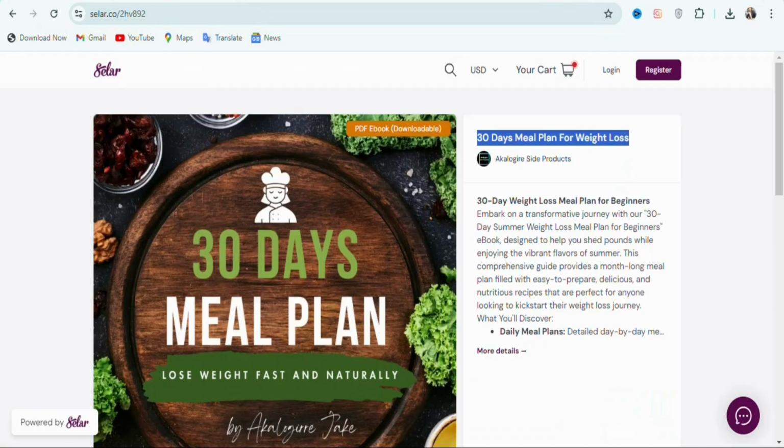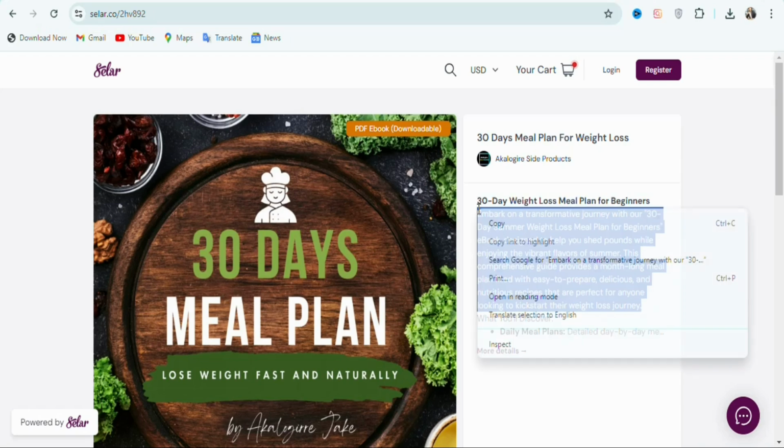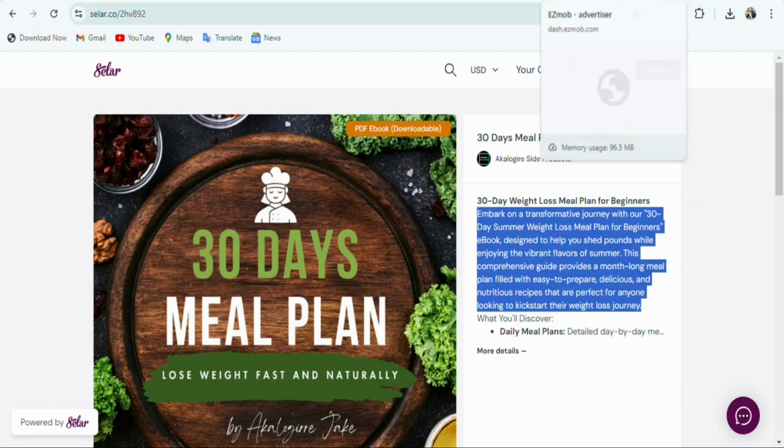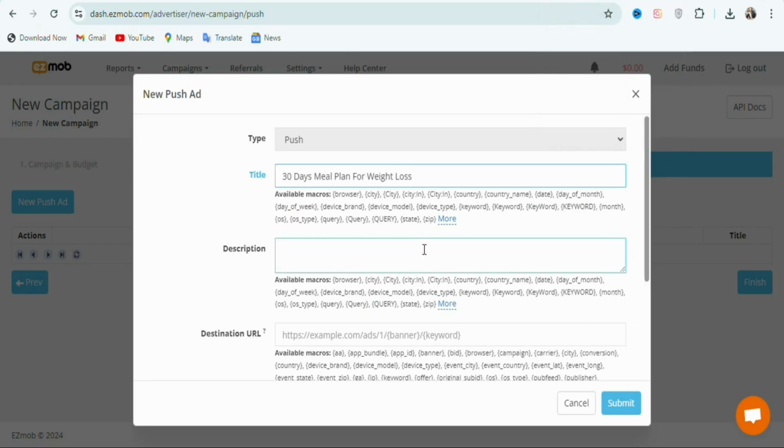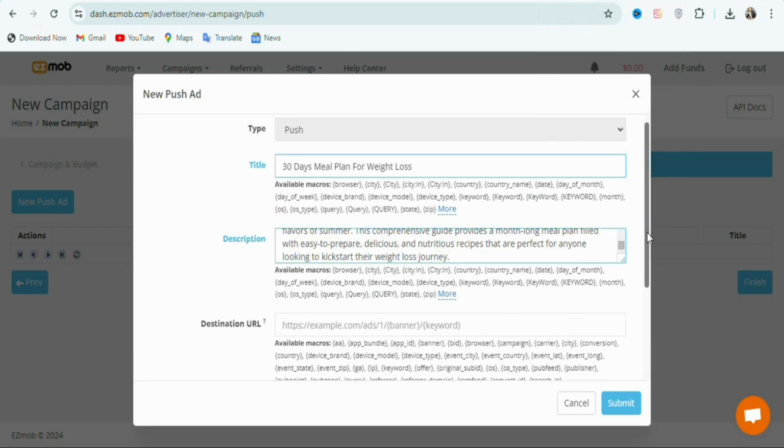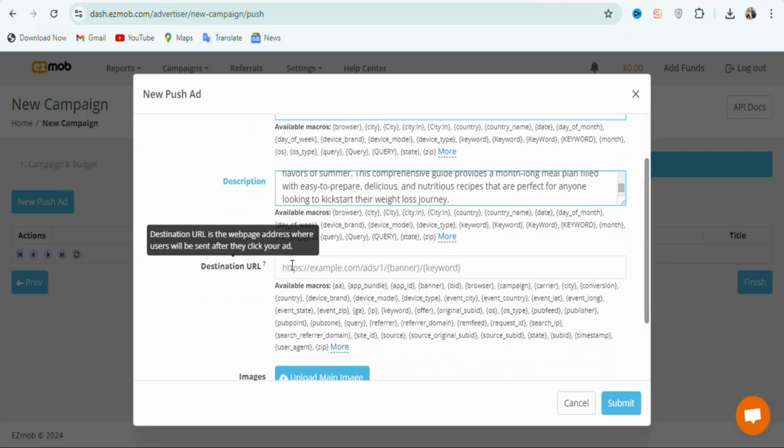Once that is done, the next step is to copy the description of your ebook. So let's copy some small portion of it. Let's copy this portion of it. Once you copy it, you're going to come back and then paste it right here. As you can see, that has been done. Once that is done, you can see destination link. This is where you have to paste the link of your ebook.